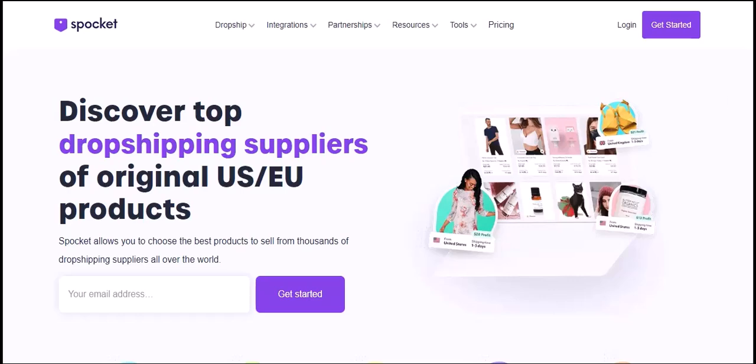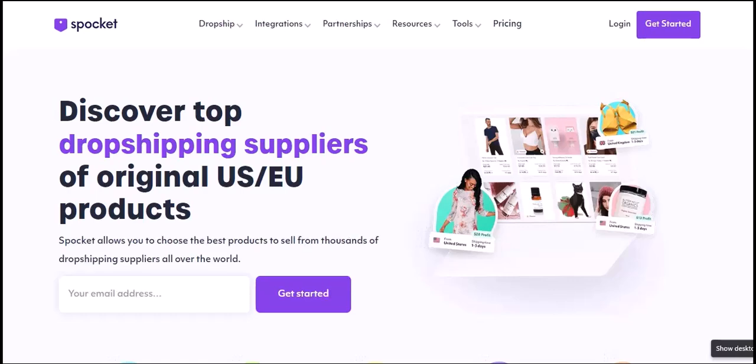So, you've got your eye on Spocket's sleek products and you're ready to take your Shopify store to the next level, right? But how exactly do you bridge that gap? How do you effortlessly import those stunning products from Spocket directly into your Shopify store?